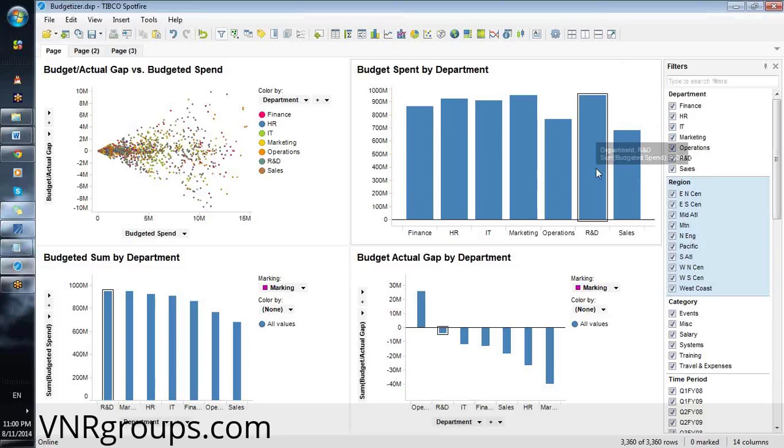Only problem is that this would have looked much better as a horizontal bar chart, because the length of the label might get bigger. So why don't you go ahead and make it a horizontal bar chart by right clicking on the chart and making it horizontal.